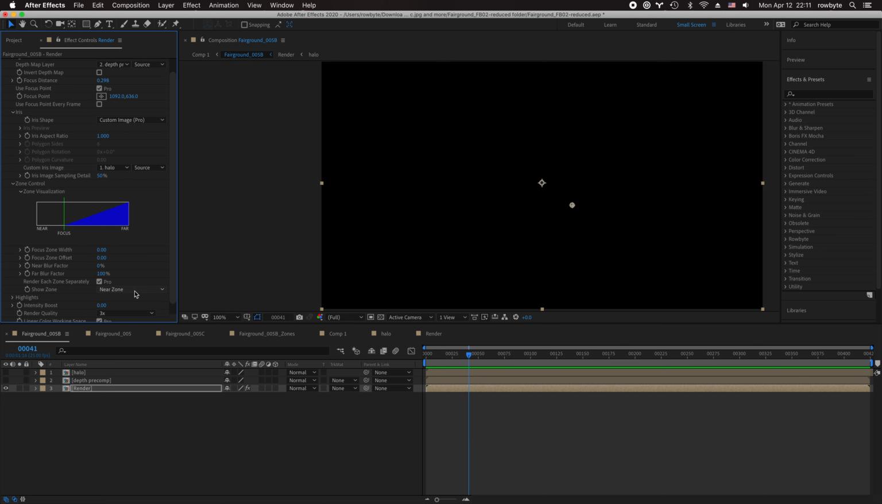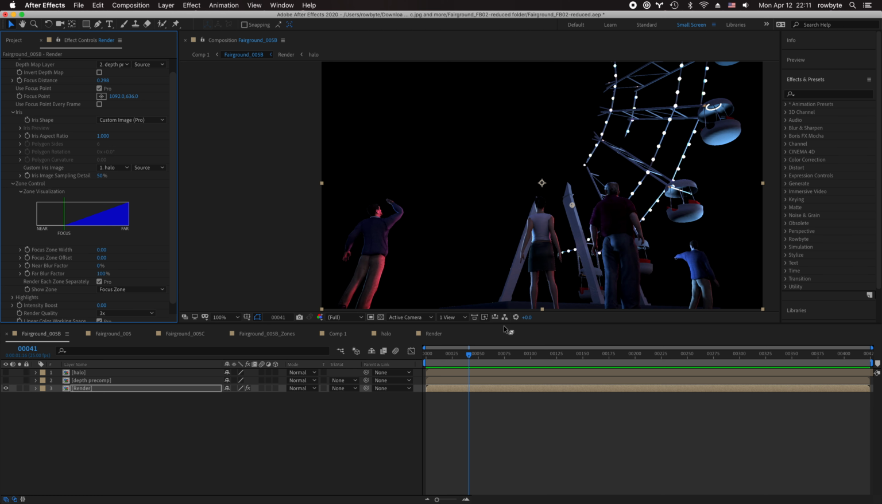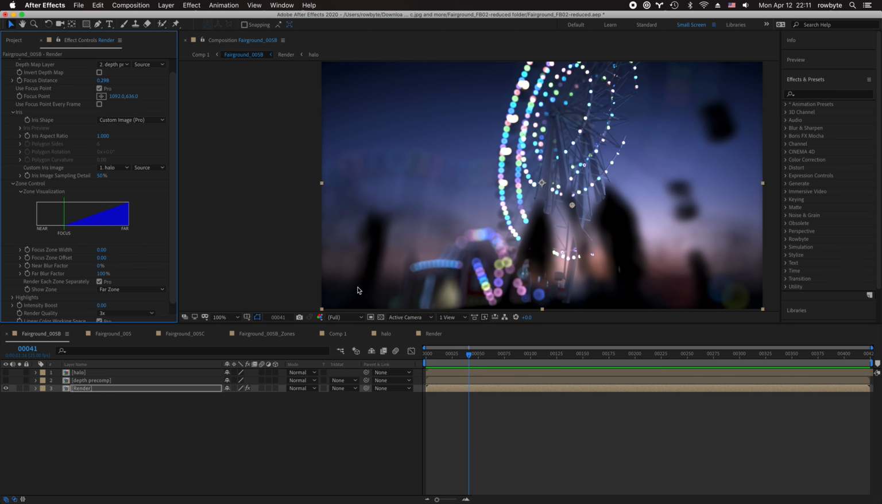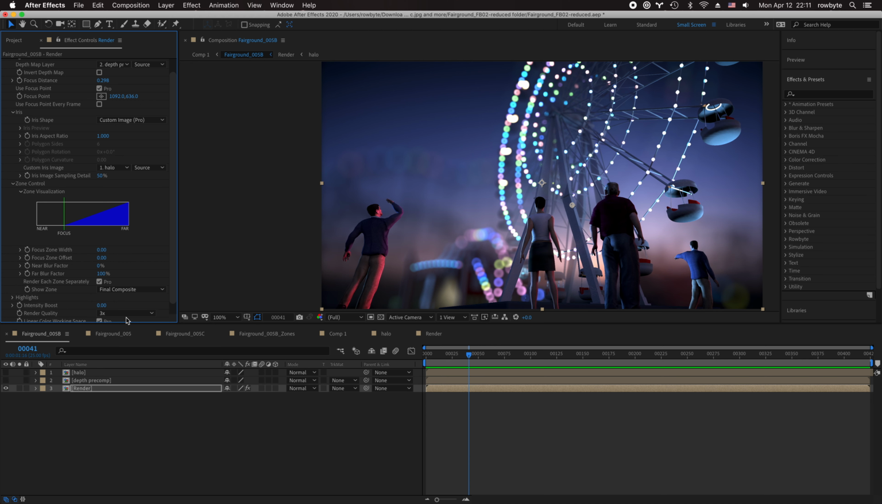There's nothing in the near zone because everything that's closer to the camera is in focus. So let's select the focus zone. This is all in focus, and this is all in the far zone. The reason you see these empty holes is because the plugin doesn't know what's actually behind the pixel, so you get this weird empty zone. But when you select final composite, you see the final result and everything works as expected.